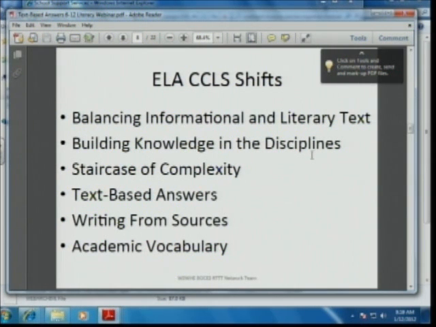As we know, there are 6 shifts in ELA, and through this exercise, you're going to see that we've hit all of the shifts. Shift 1, balancing informational and literary text. We're asking teachers to integrate much more informational text into their curriculum. Building knowledge in the disciplines.